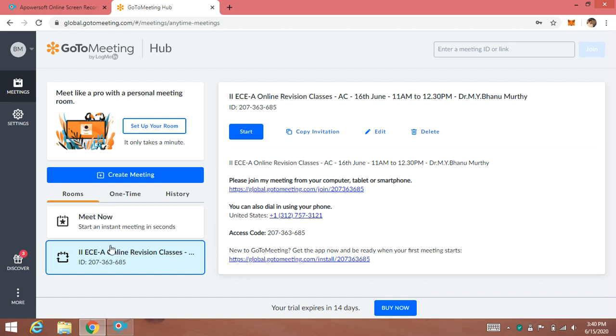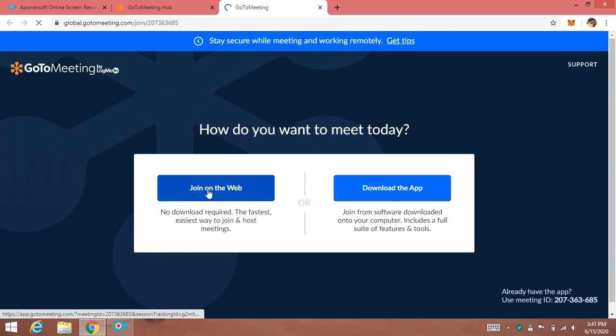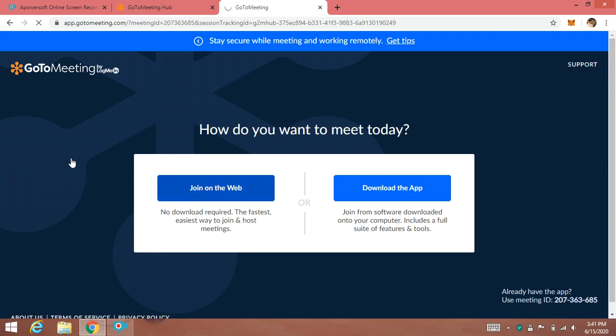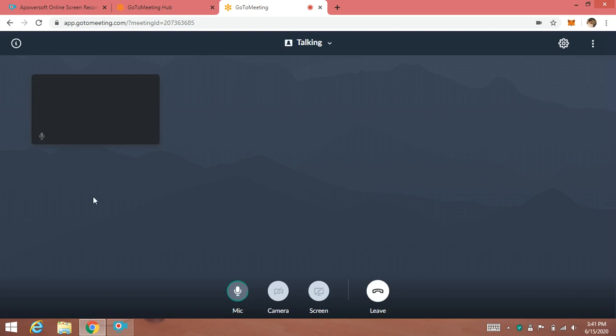On the day, once you have logged in and clicked this meeting, you can start the meeting 10 minutes before the schedule. So start the meeting. Here we have two options: join on the web or download the app. I prefer join on the web. Now you can see this is how the meeting looks for the organizer.